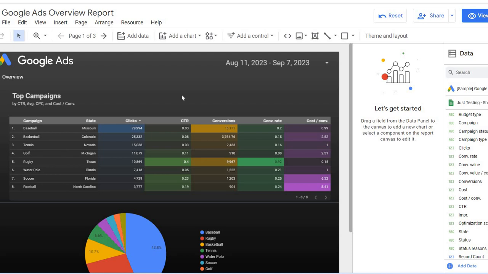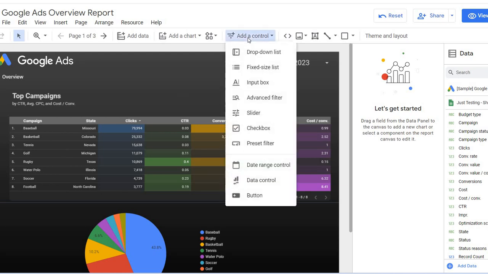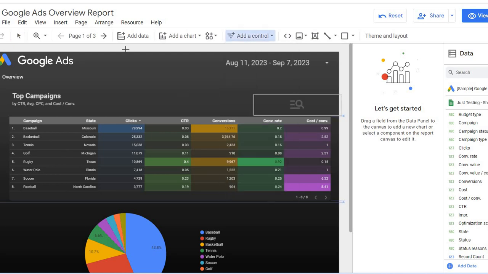Hey everyone, I'm going to show you how to add an advanced filter within Looker Studio. So we just go up to add a control. We go to advanced filter.